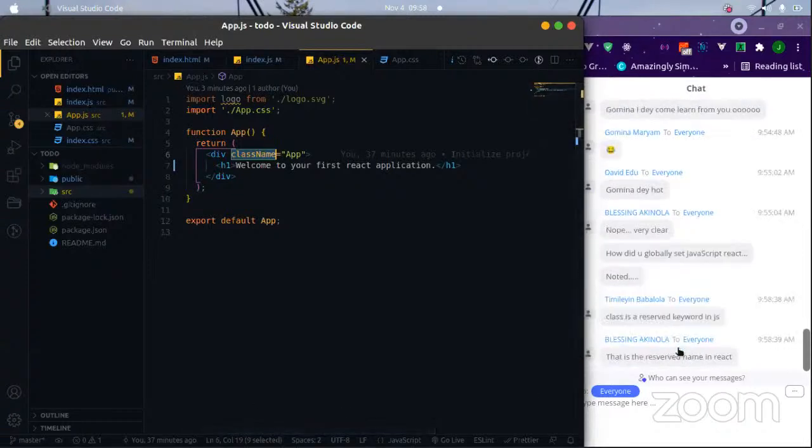Okay, Timberline said that class is reserved, because class is actually reserved in all of JS. Yes, Timberline is actually correct. Class is a reserved word in JavaScript. And since React is a library built on JavaScript, if you use class here, it is going to return an error.